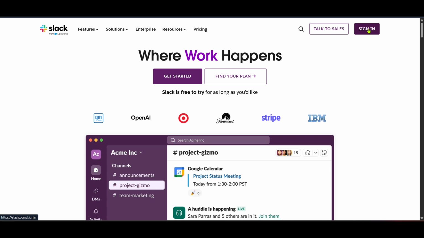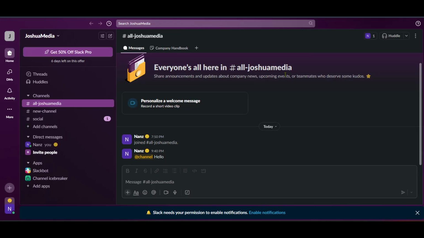After you've successfully logged in, the next step is to proceed to your Slack dashboard. This is where all your channels, messages, and direct interactions with your team members happen. Think of it as the central hub of your Slack experience. You can usually find your dashboard by clicking on the workspace name, typically located on the top left side of the interface.